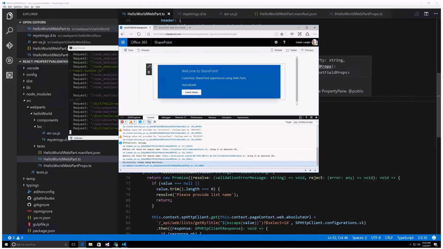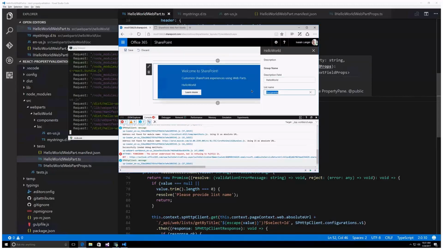And let's open property pane. And here, let's remove this one. And even though we won't type as fast now, we will see that the framework will work and will actually check the value only once.